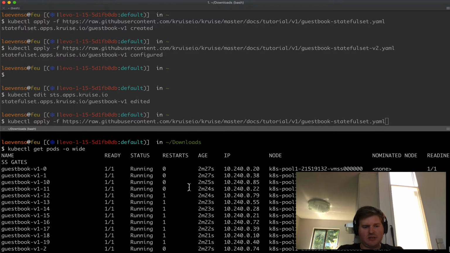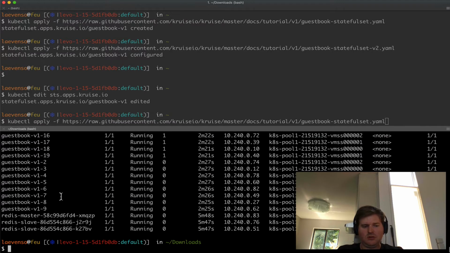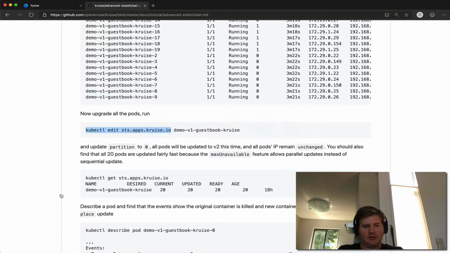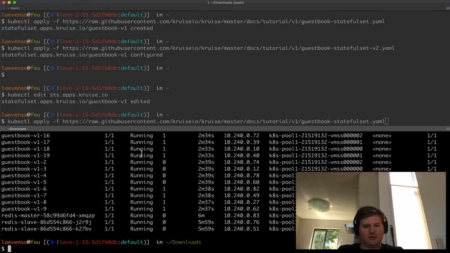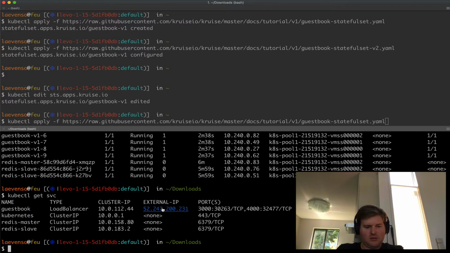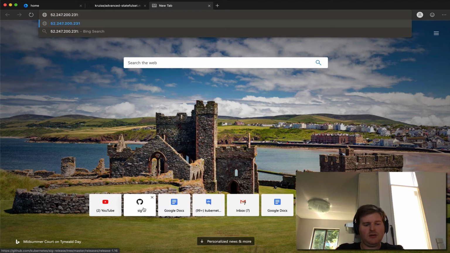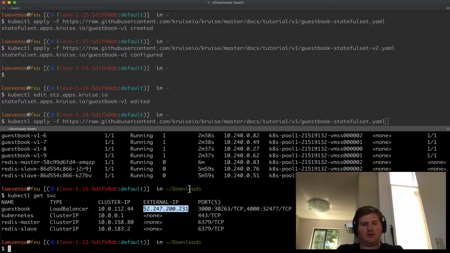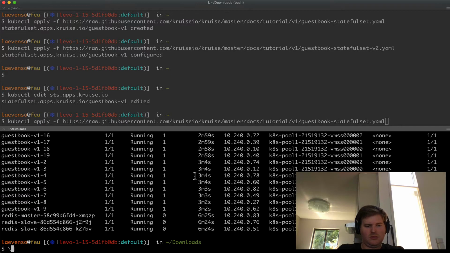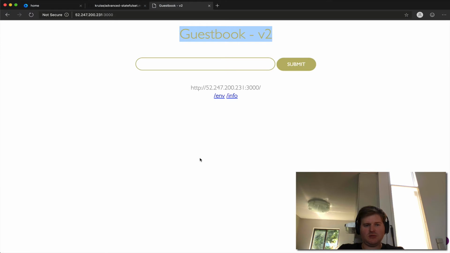So I should see everything restarting now. I do, and it can only do 3 at a time. I think that was the max unavailable. Yep, 3 at a time. So we should eventually see this normalized, and that everything should be updated. Kubectl get service. This on port 3000 should get me there. Oh, V2. Yep, there we go. Everything's restarted.